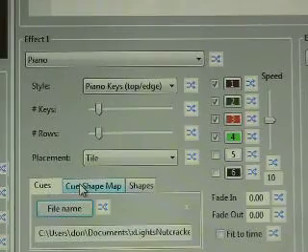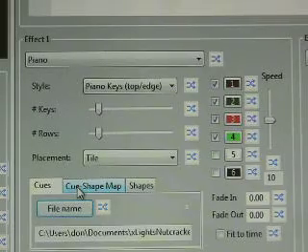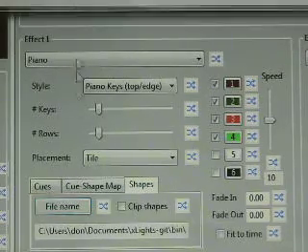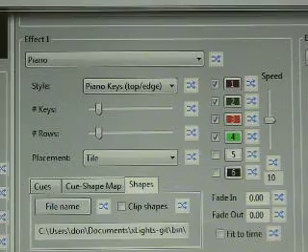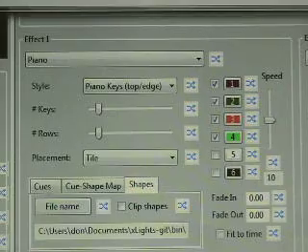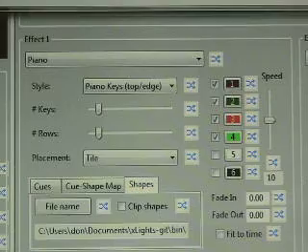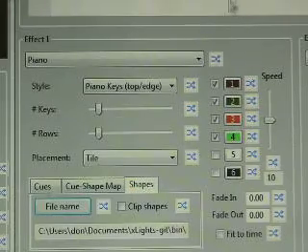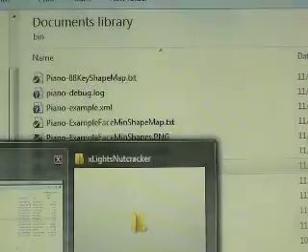Okay, the next step is to map. Actually, I should probably go in a different order here. Let's start with the shapes. The first real step would be to select or define the shapes. And I've created some example files here. The one called Piano Example Key Top Shapes shows the top view of the piano keys.